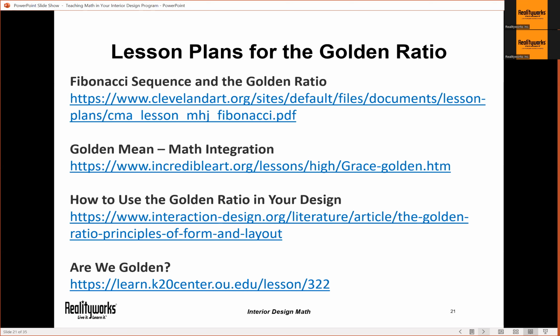The third link down, how to use the golden ratio in your design, is not a lesson plan, but it has really good information all about the golden ratio and 3 different links to online tools to help specify the ratio for side lengths. The fourth link, Are We Golden?, is from K20, and the lesson focuses on finding the golden ratio in art, nature, and common objects, even including their own skeletal structure. Students are going to take measurements, and they're going to use calculations to identify examples of the golden ratio both inside and outside of the classroom.